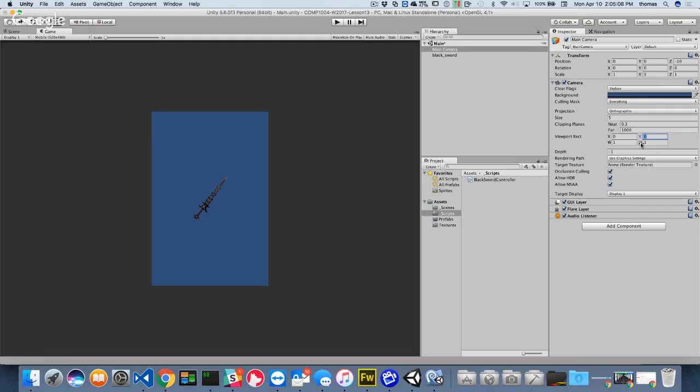If I want to have multiple cameras in the scene, for example, if I want to make couch co-op, I can have multiple cameras and they can take different parts of my screen. They can project onto my viewport at different coordinates. So this whole idea of couch co-op, split screen is what we're talking about. But in this case, this is not what we want to do. So that's what this does, my camera itself.